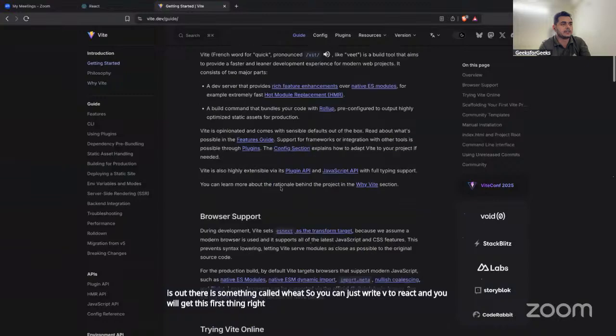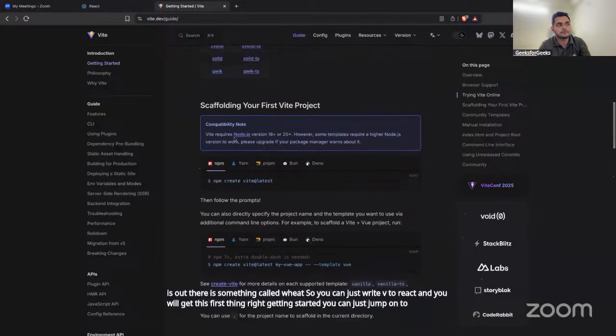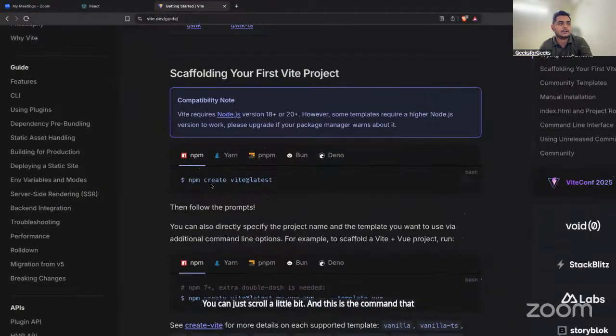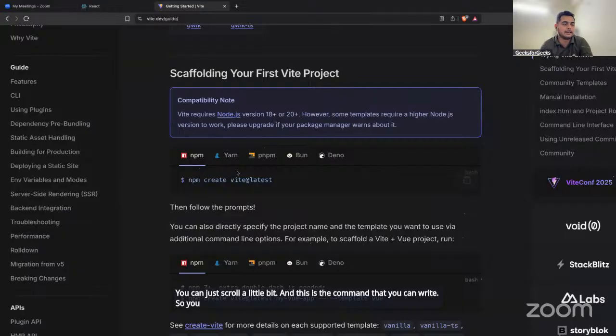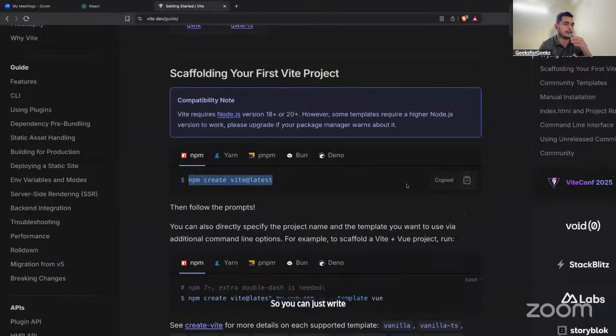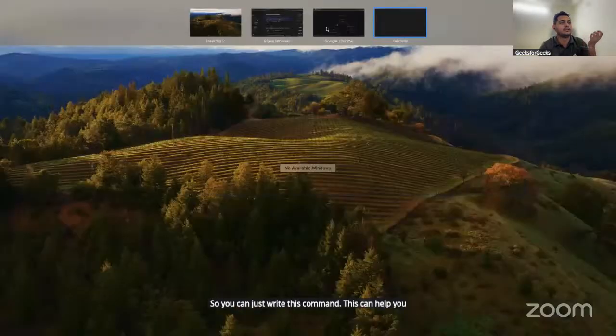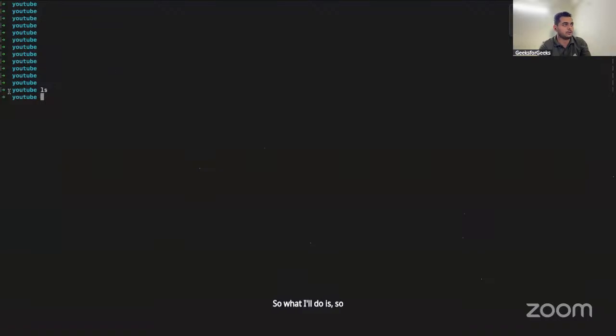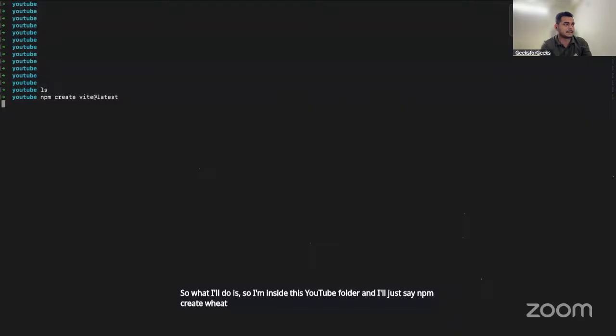Getting started. You can just scroll a little bit, and this is the command that you can write. You can use whatever tool you're using to install. I'm using NPM, and I'll be using NPM throughout. So you can just write this command. This can help you bootstrap the React application very quickly. I'm inside this YouTube folder, and I'll just say npm create vite latest.